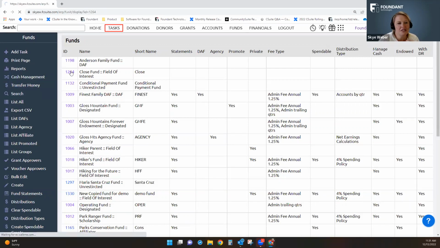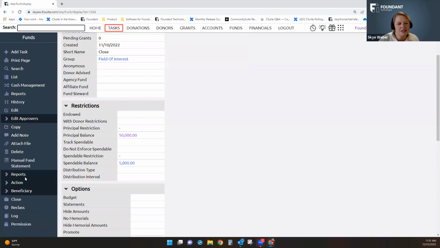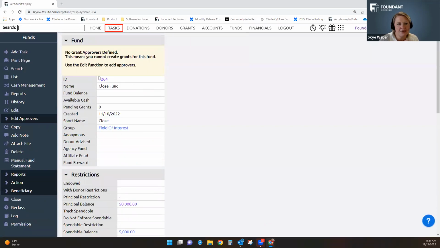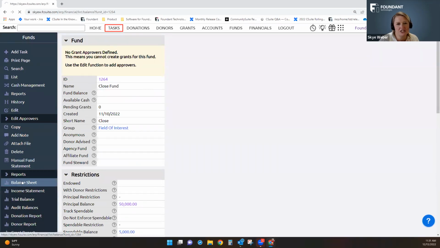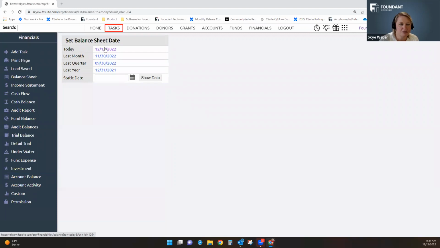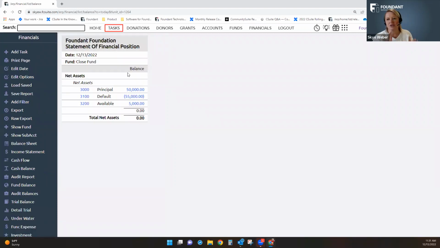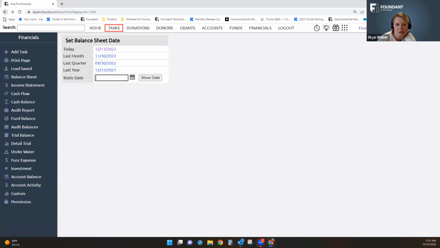Another thing we did in funds was when you close a fund. I'm going to go into this fund called close fund. I'm going to select a balance sheet just so you can see this fund balance is 0, as you noticed. You can see that it has a principal balance, a default, and available balance, so everything still nets to 0. In C-Suite, you could not close that fund. You had to go in and do the journal entry, figure out what needed to be closed into each other, and get that taken care of. Now we have changed that so it will automatically do that journal entry for you.